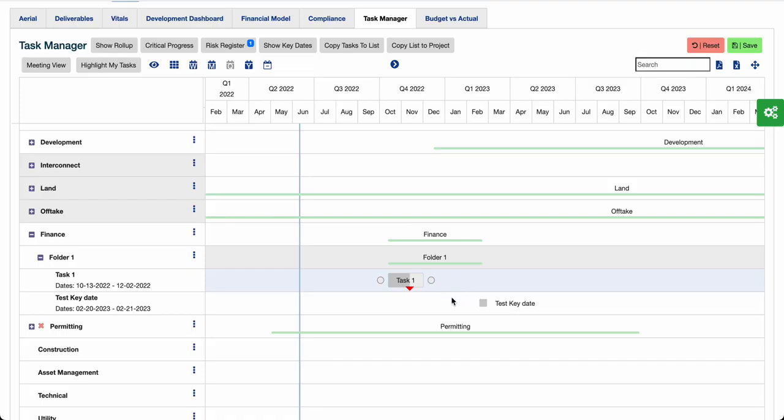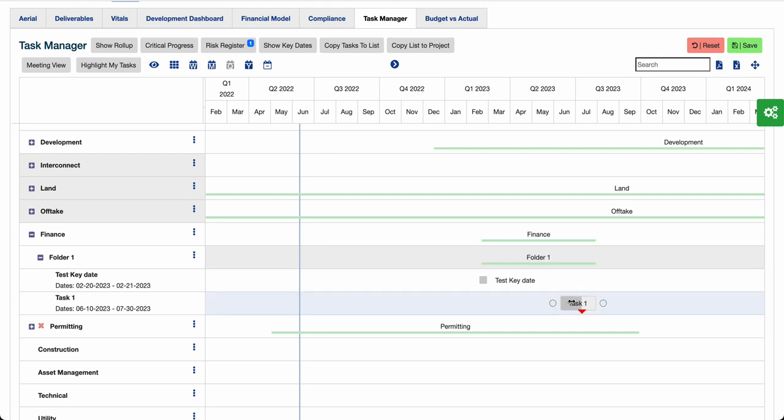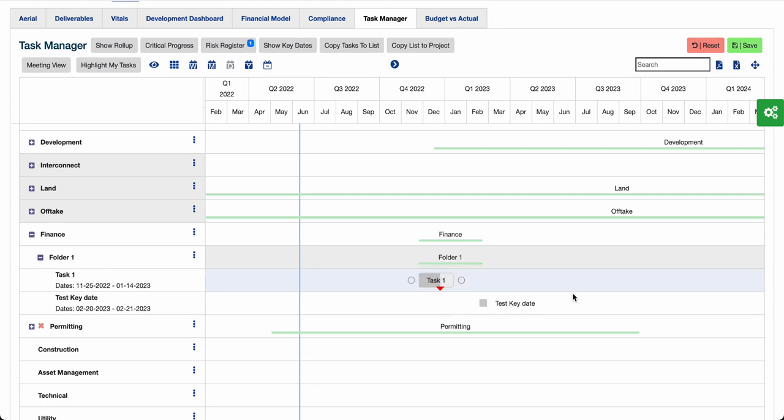And now the task can move independently of the key date here. So yes, that's how a finish to start dependency would work. Basically, any rational dependency is allowed here, as long as it's not a circular dependency. We have logic to prevent dependencies that would result in something impossible from happening.